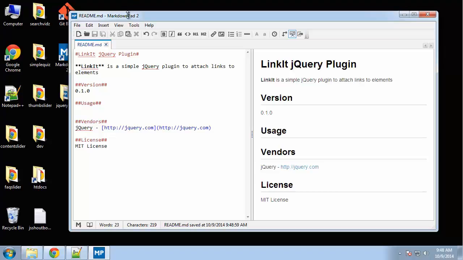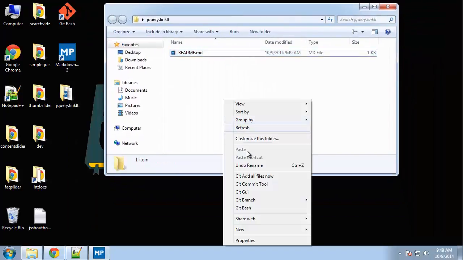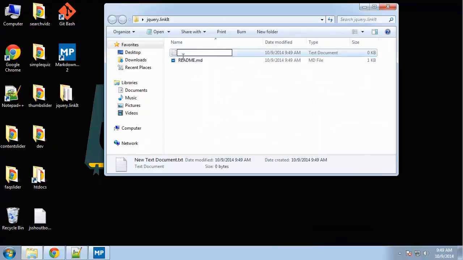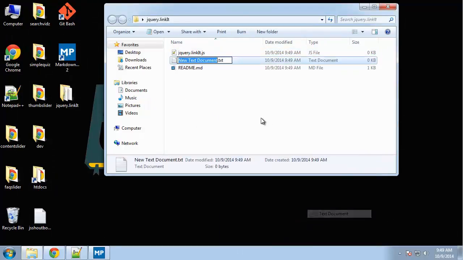All right, so let's save that and create the rest of our files. Okay, so like I said, there's a strict naming convention. The main plugin file is going to be called jQuery dot, and then the name of the plugin, linkit.js. And then you also need a manifest file, which needs to be called the name of your plugin .jquery.json.